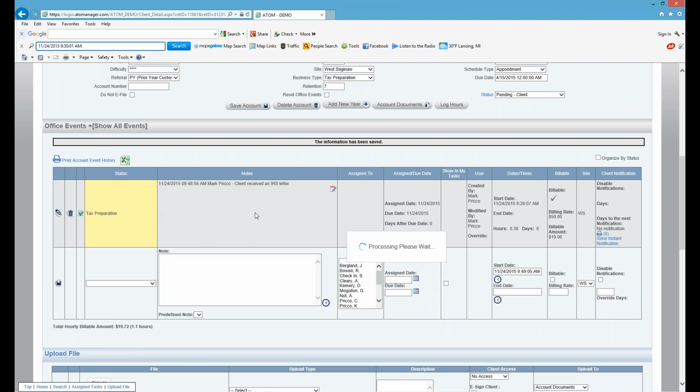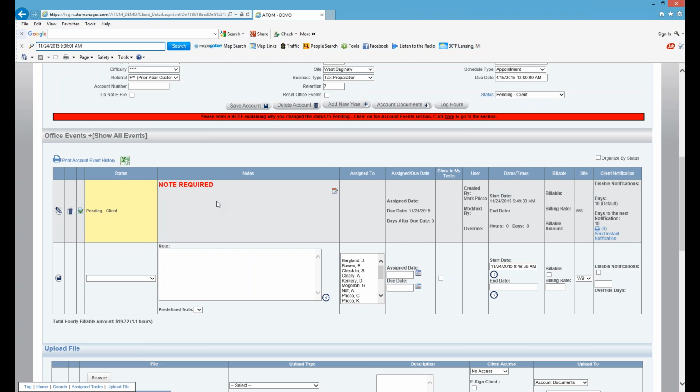And what that's going to do is automatically close out my tax preparation event. It'll put an end date in there, and it's going to automatically create a new event called pending client. And you have red flags displaying because I have it set up in my admin in the event status that I want a note always to display for this particular event.